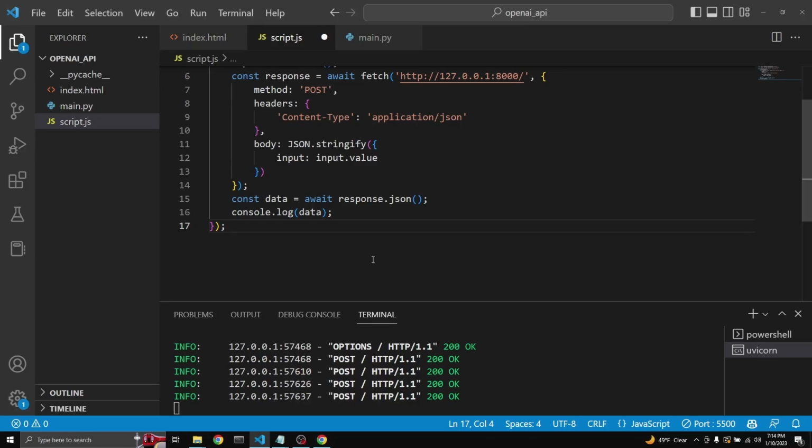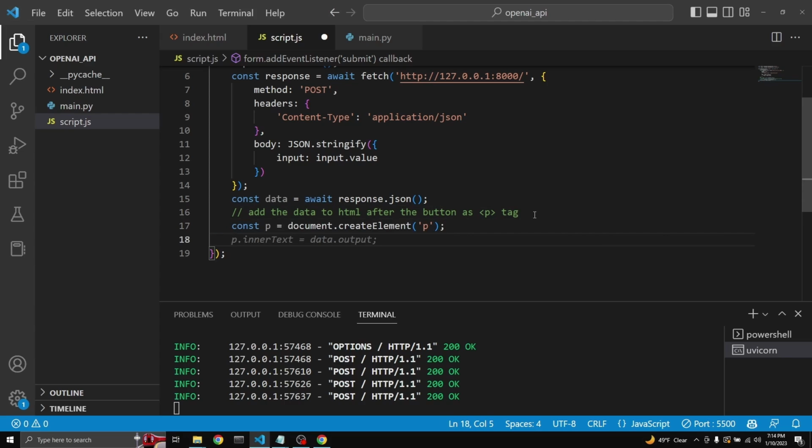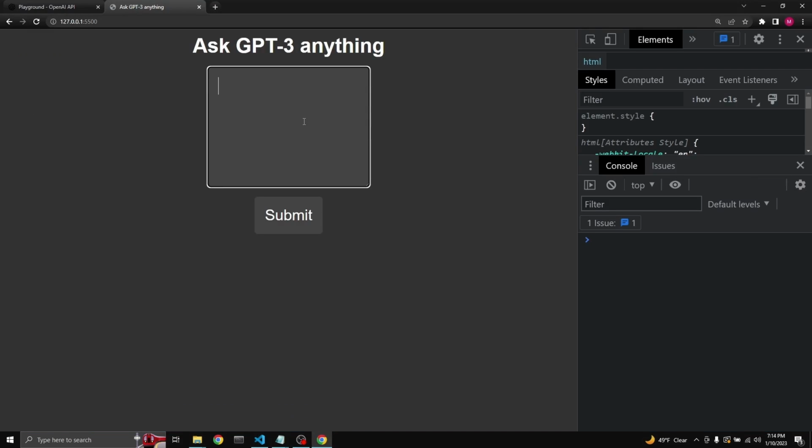submit button. Let's use GitHub Copilot for this. Instead of console logging the data, let's comment here that says add the data to HTML after the button as a p10, and let GitHub Copilot complete it for us. Okay, it's creating a paragraph element. It's assigning its inner text to data and then appending it. Should be it. So now when we run, say echo submit, we get undefined.